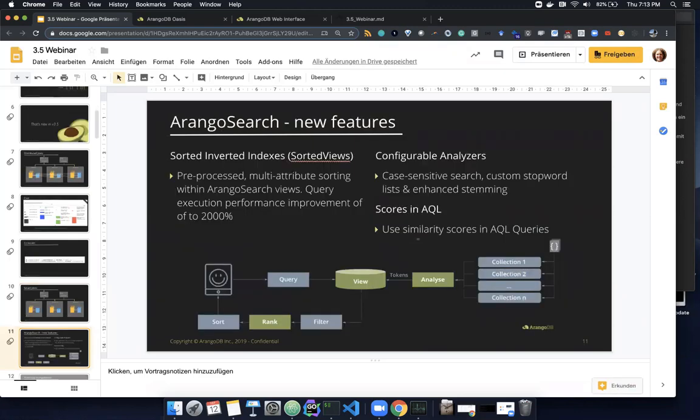The other features are especially in the ArangoSearch area. So ArangoSearch is the full-text search engine inside ArangoDB, and this allows you to create views from analyzers. So what is an analyzer? If you have previously worked with, for example, Elasticsearch or any other search engine, you might be aware of that. This is the part which tokenizes.